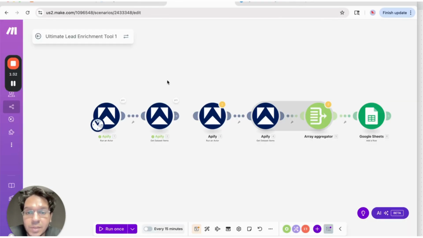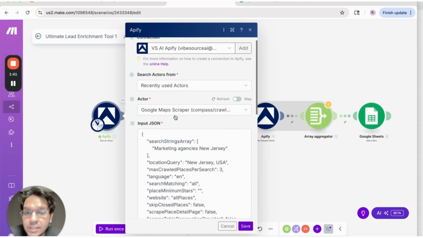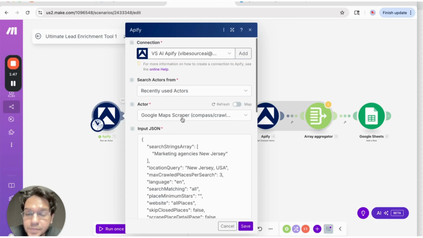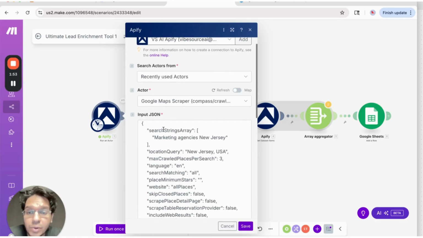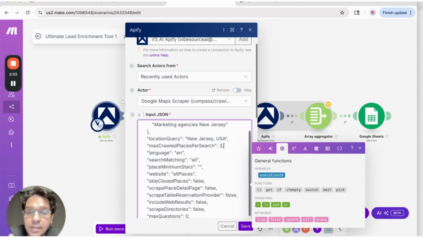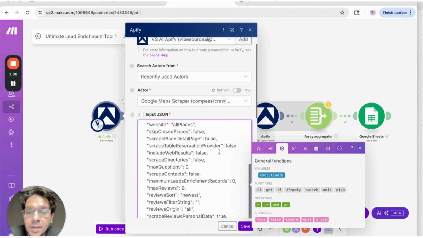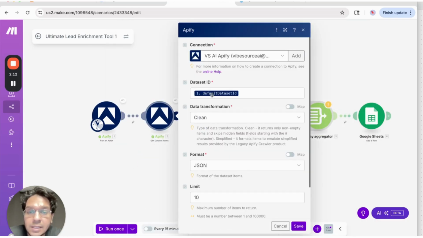So here's programmatic scraping. I created this Google Maps scraping. I loaded this actor. There are different scraping actors within the Apify store, and it scrapes Google Maps. I tell it the parameters, the criteria. I say I'm going to search marketing agencies in New Jersey, and give me back three places, and that's pretty much it. Then get the dataset items from what's retrieved and give me the output.